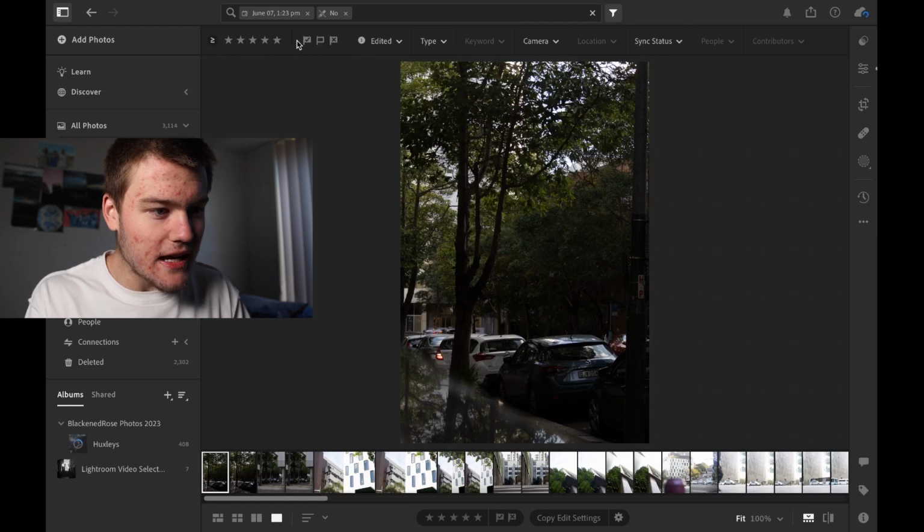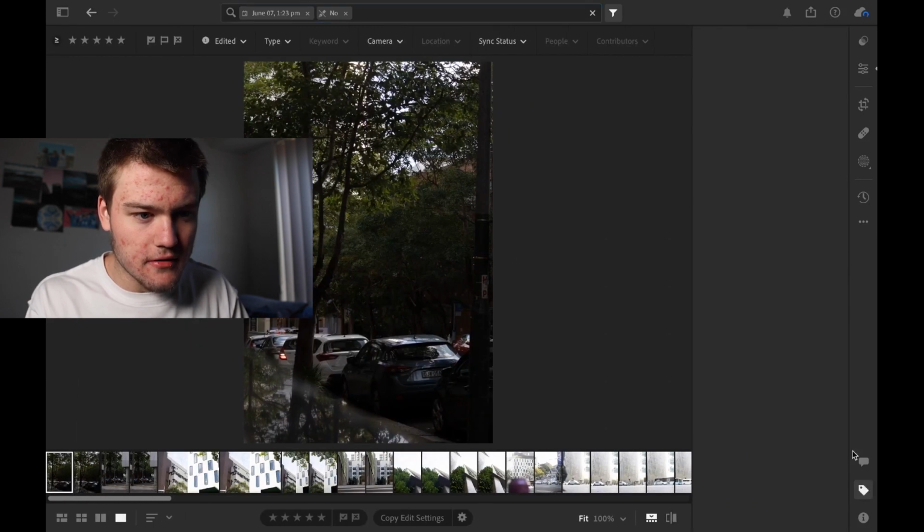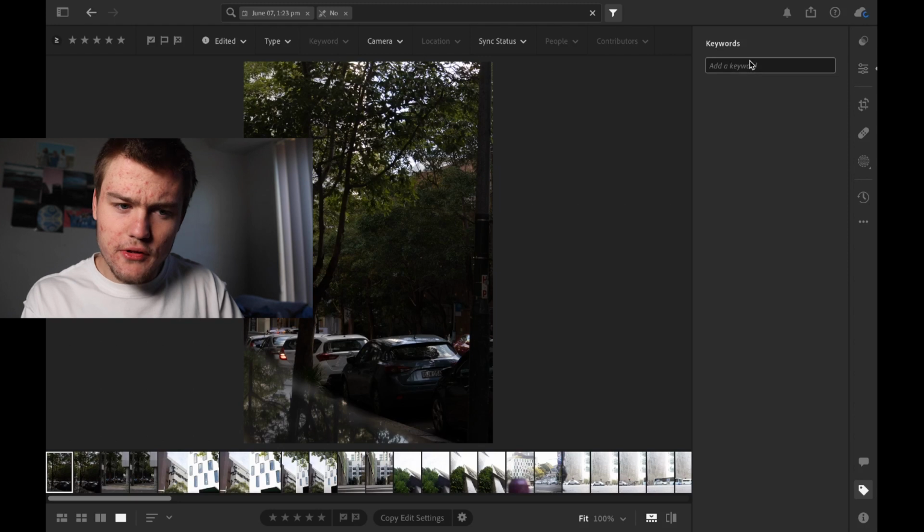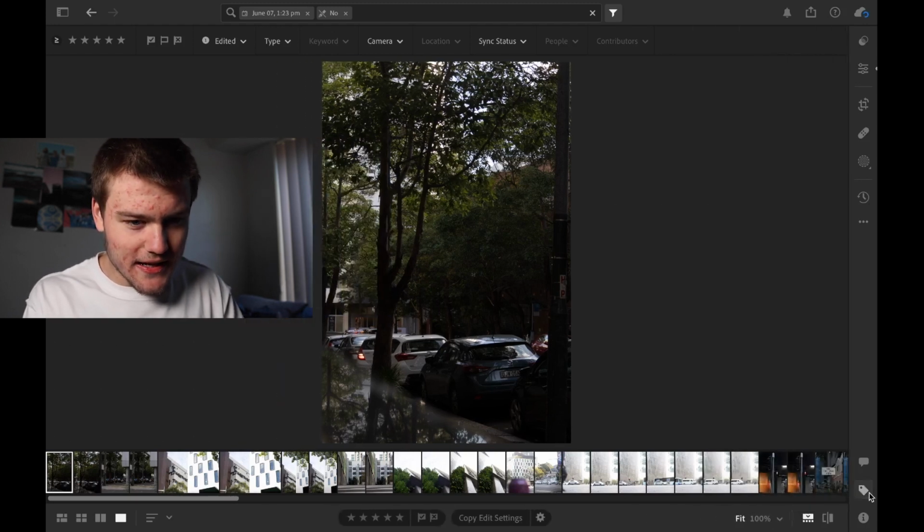You can tag them. Oh, there you go. You can actually add some keywords in there as well, which is great. I thought that because you used to be able to tag in color and stuff like that, but I don't think you can, so you can only add keywords in, which is okay.